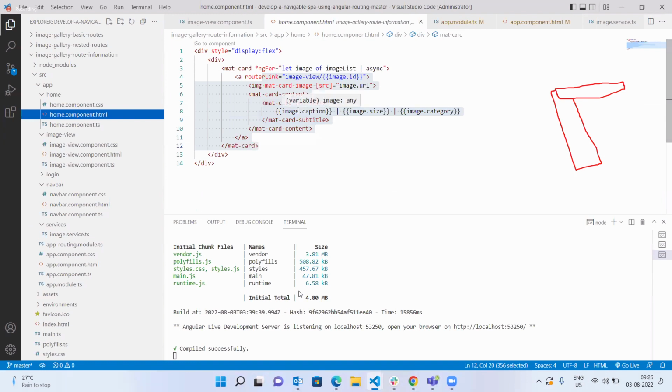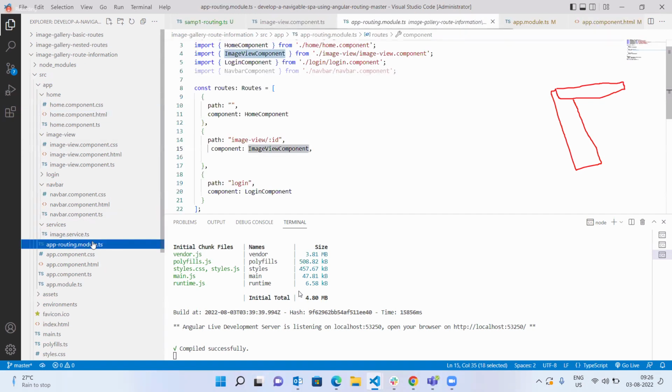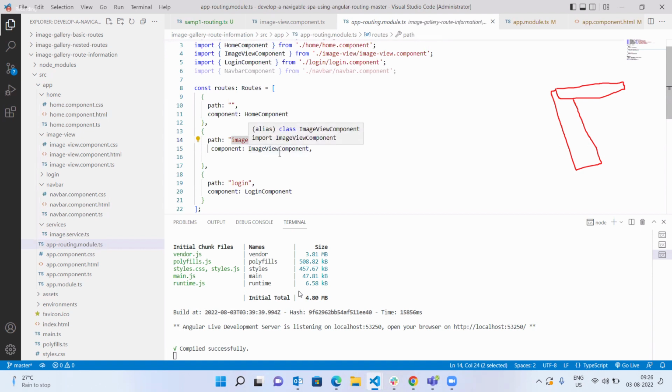Now, when you click on any image, that image's ID is captured here, image.id, and I'm appending it to image-view. Image-view is a URL, and I'm appending that ID. That ID is taken to the app routing module. With that image-view, whatever number comes, I'm storing it in the ID variable.